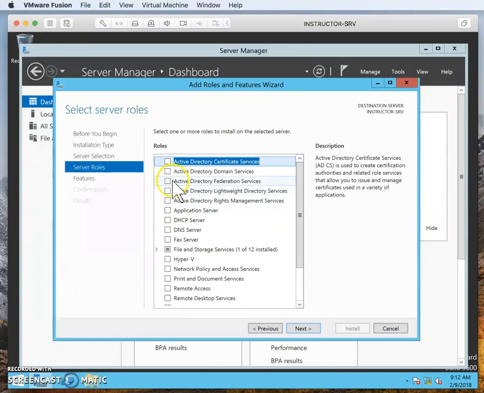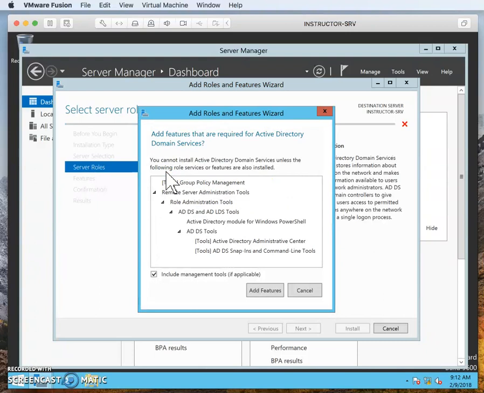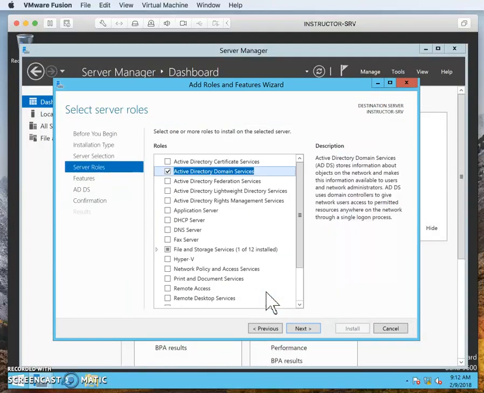And then what we're looking for here is Active Directory Domain Services, and we just check the box. This is going to tell you here that it's going to install some additional tools, the Active Directory Administrative Center, a module for Windows PowerShell, that type of thing. So we'll just hit Add Features. Hit Next.